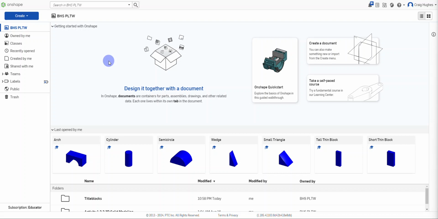In this video, we're going to take a look at activity 1.2.3 multi-view drawings, and specifically we're going to take a look at the window block model and how to create a drawing in Onshape. So I'm going to start off with creating a new folder.